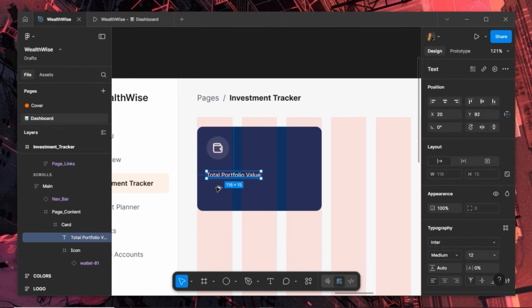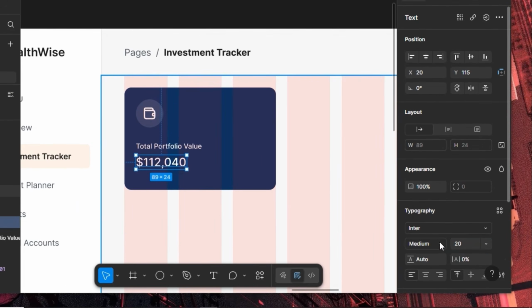And then I'm just going to drag this to duplicate it. And then let's just leave this at 8. And I'm going to change it to, let's just say 112.040. And I'm going to make it bold.